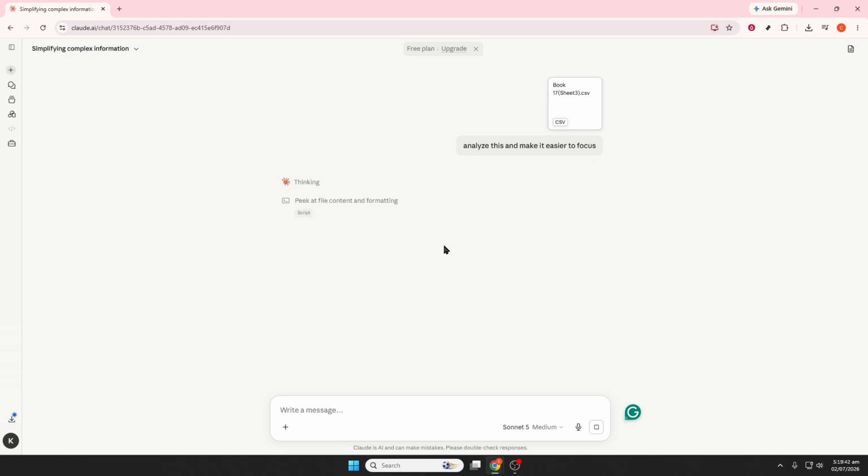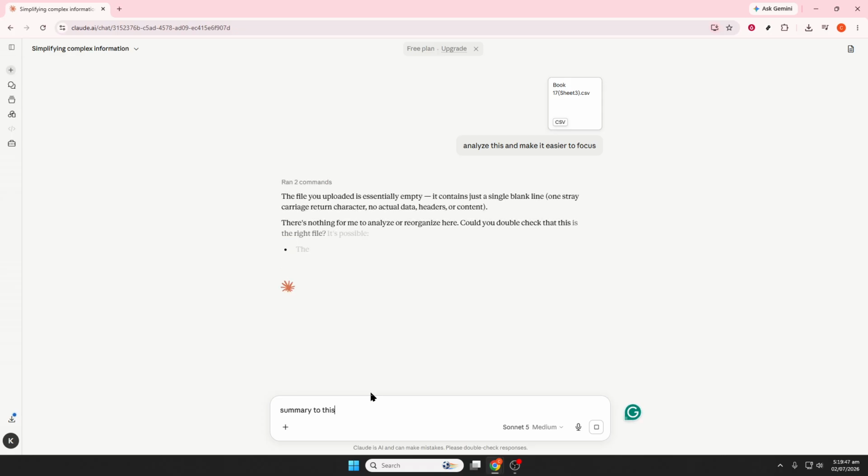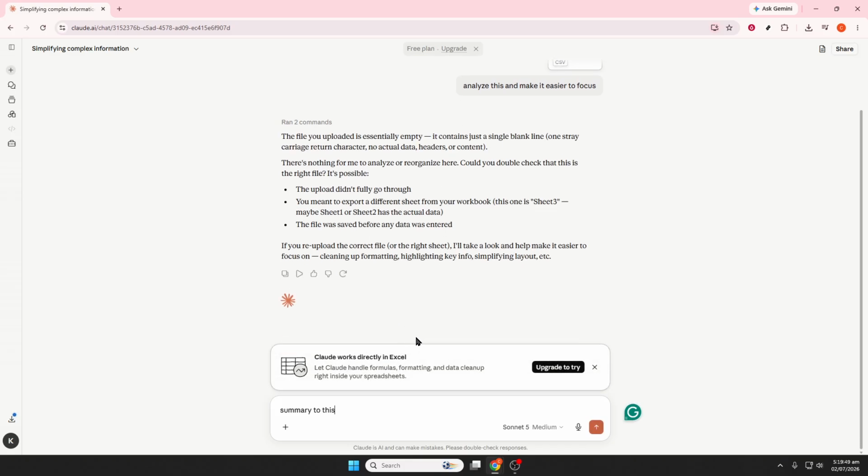provides, and check whether it answered your request fully. If you need deeper insights, more detail, or a different perspective, continue the conversation with follow-up questions. From there, you can refine the results by asking Claude to filter or group data, compare values, generate charts where supported, create Excel formulas, or draft summaries and reports.